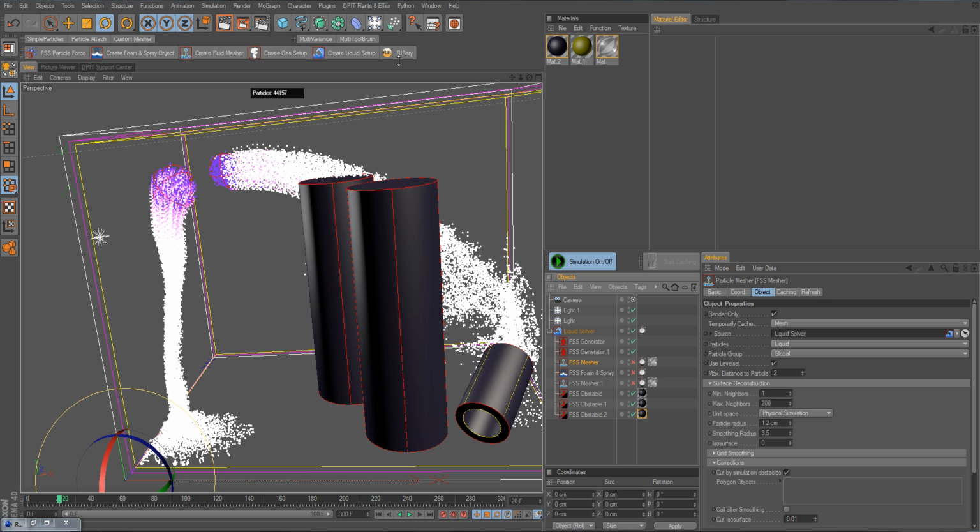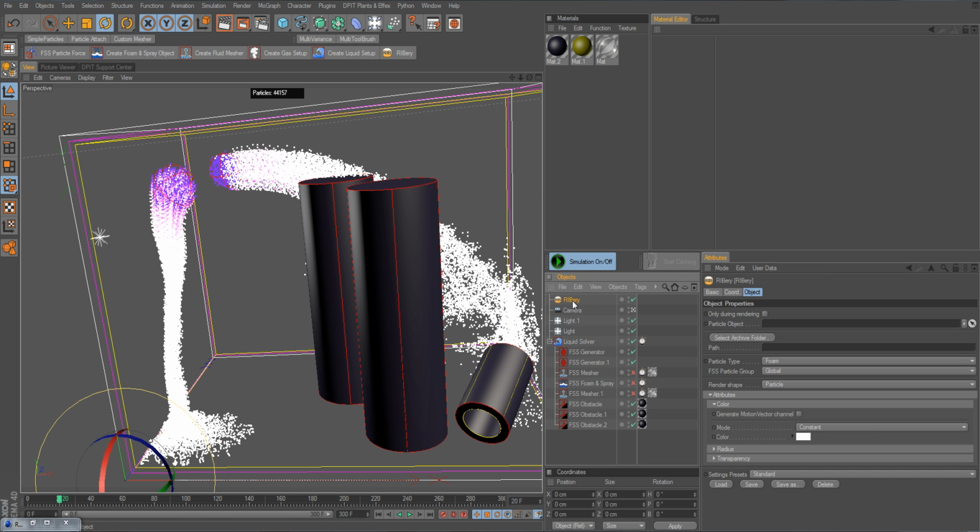Close it, and now we create our RIBery object. Right. So there we go. Okay. So we see the settings now here in the attributes manager, and what we first need is the particle object that we want to use, which is our liquid solver, because it has the liquid particles in it, like this. And the second thing we need is a path to the archive folder.